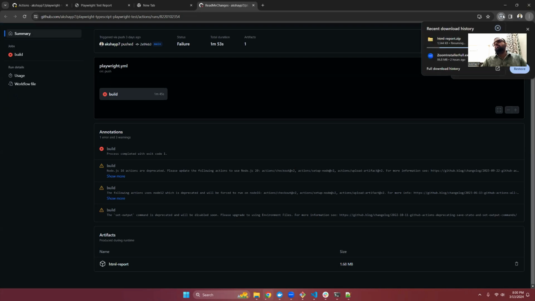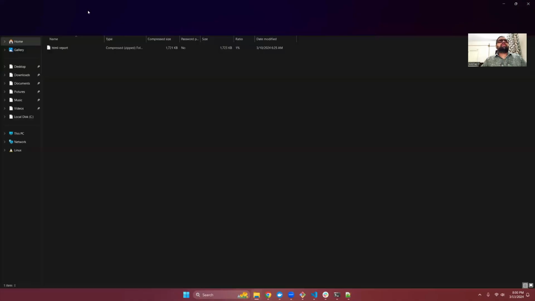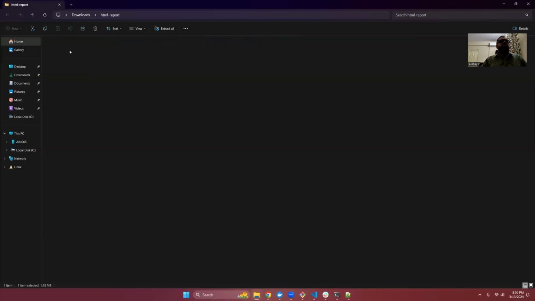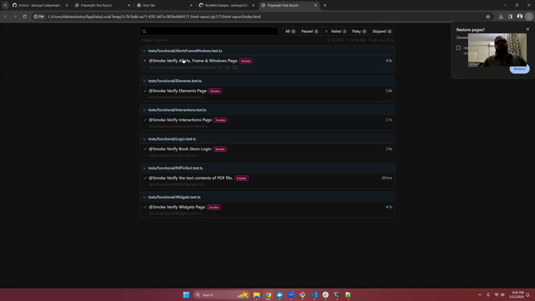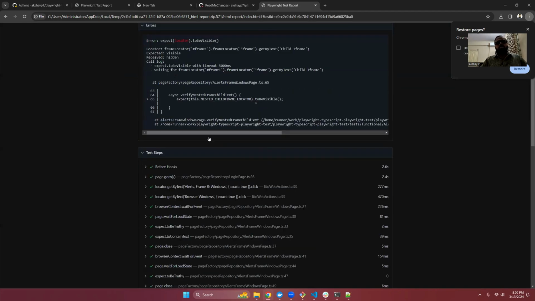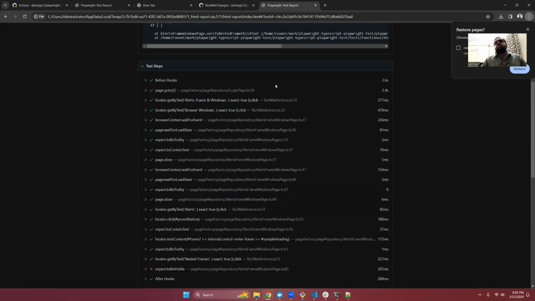It is downloading the HTML report. Once the report is downloaded, you can open it. Inside this report, you will get everything. If you have a failure, you will get trace and data. Otherwise, you will get index.html. If I open this, you can see all this report, what happened and all. You will get the trace file and everything.